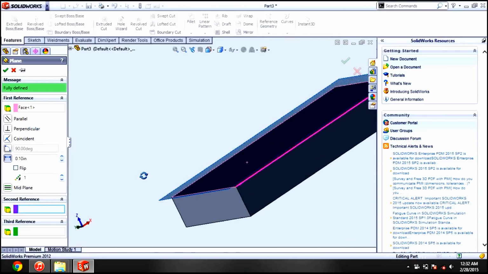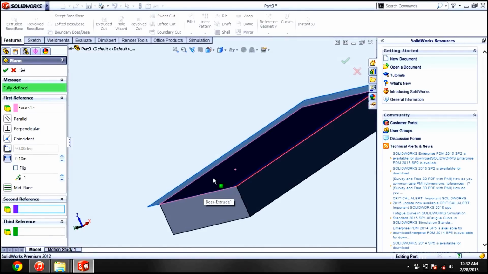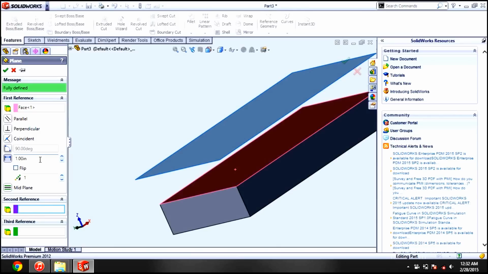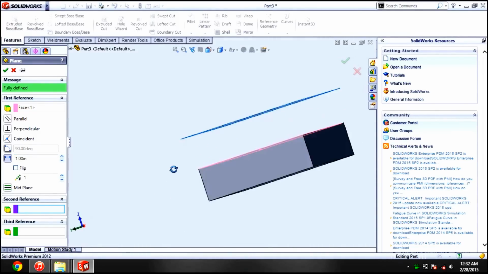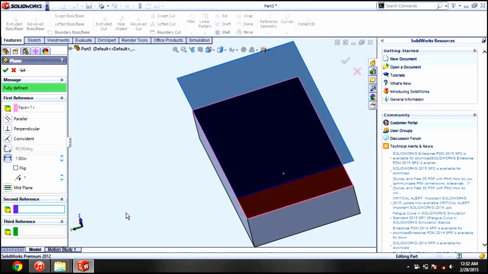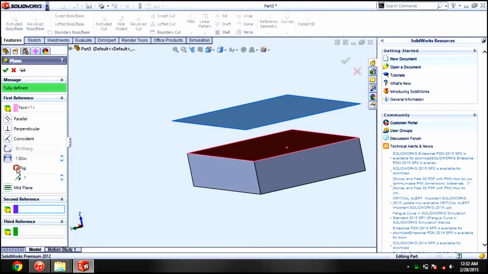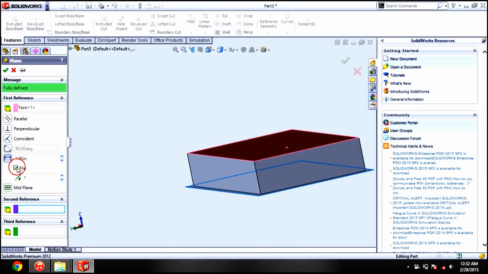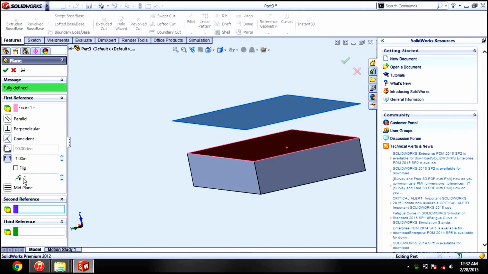Here is the distance. You can use a specific distance between the reference plane and the selected plane. Suppose we choose a distance of 1 inch, so the distance between this plane and the selected plane is 1 inch. Here is the flip option, so you can move the plane to the top or bottom side according to your need. Here is the number of planes to create.